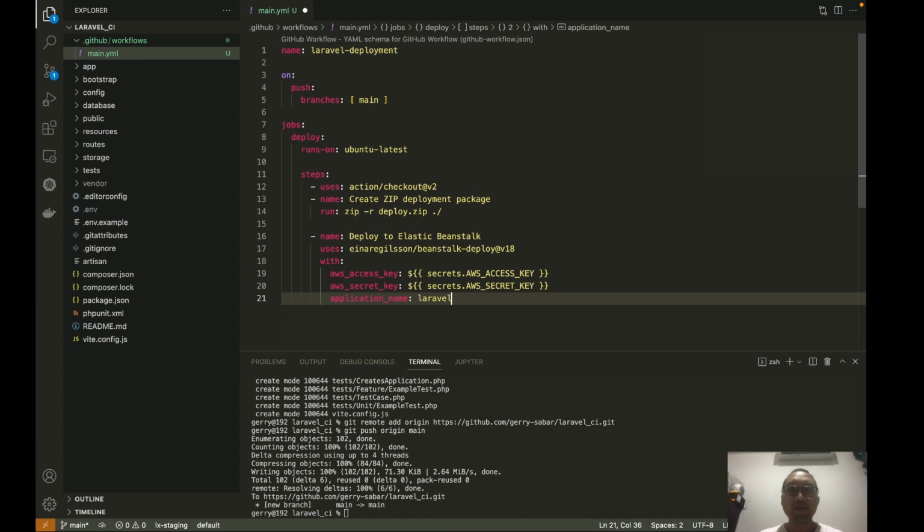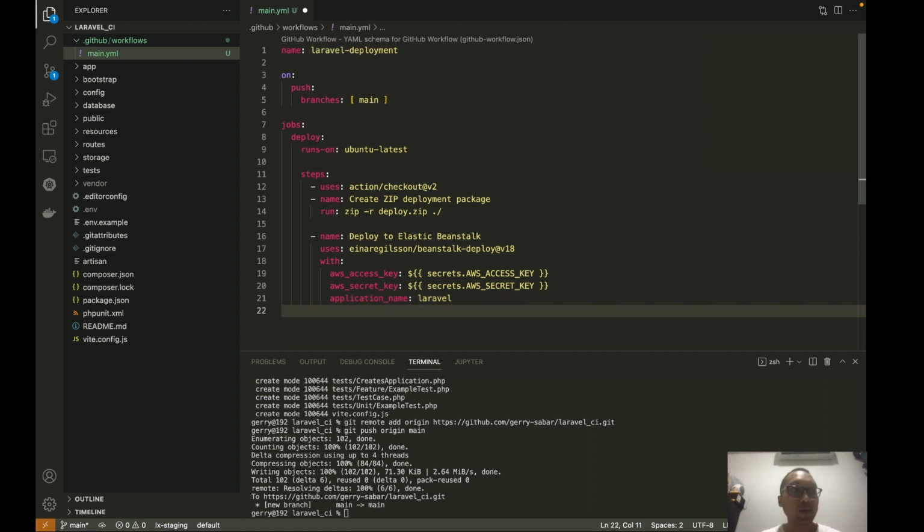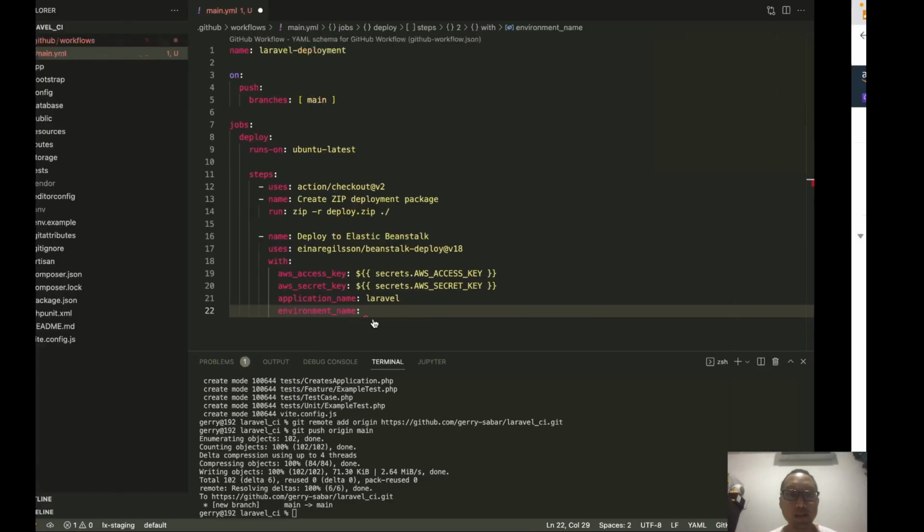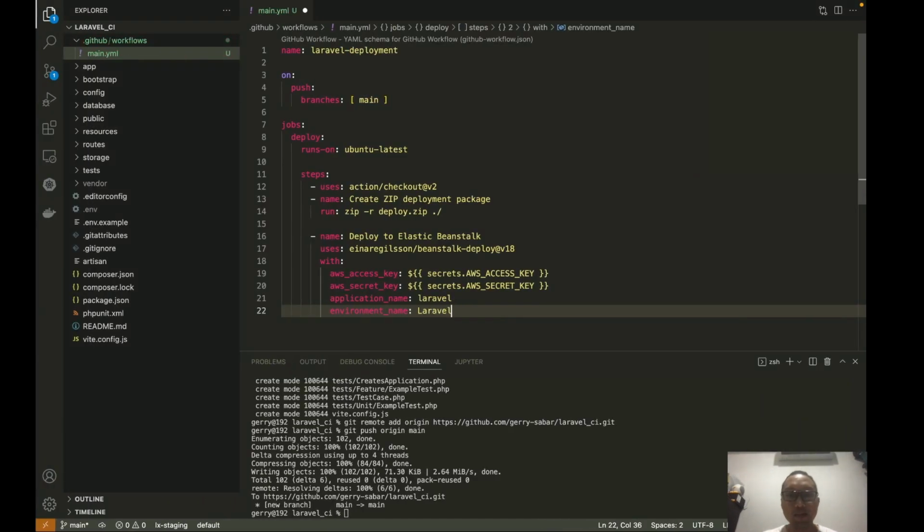It's a direct name, but feel free if you want to put it in secrets or in an environment variable inside GitHub, then use something like this one. But to make the tutorial as simple as possible, I just put a direct name in it. And next we will need the environment name, the environment of the Beanstalk application we created, so it's Laravel-env with uppercase L. Okay, so I put Laravel-env.